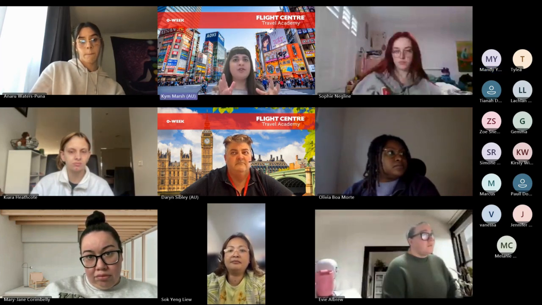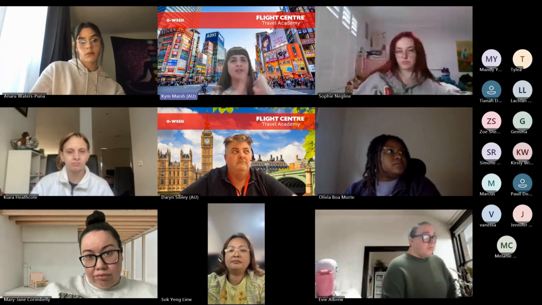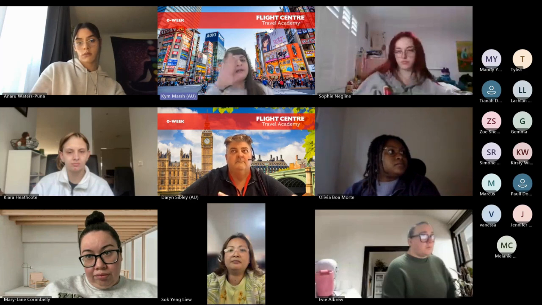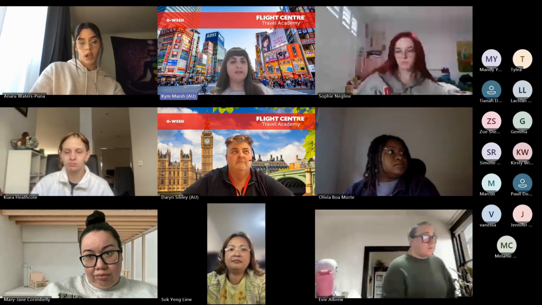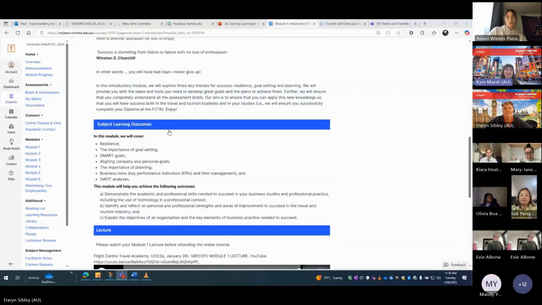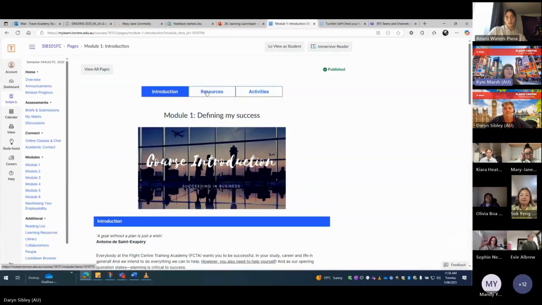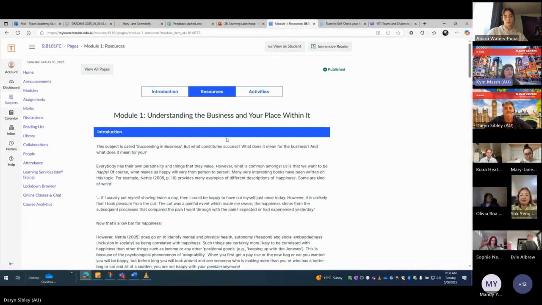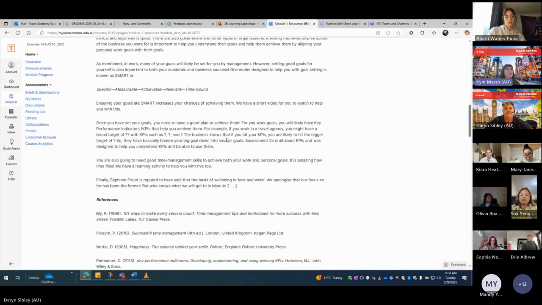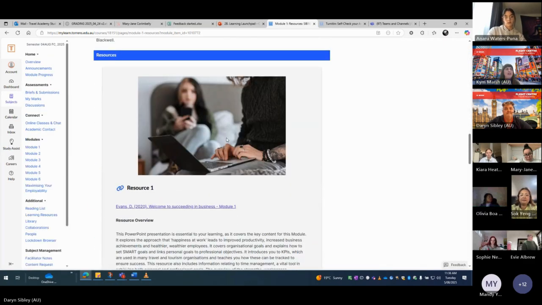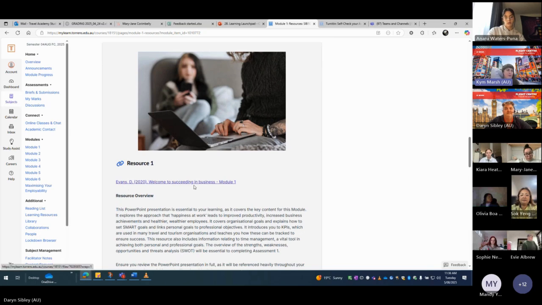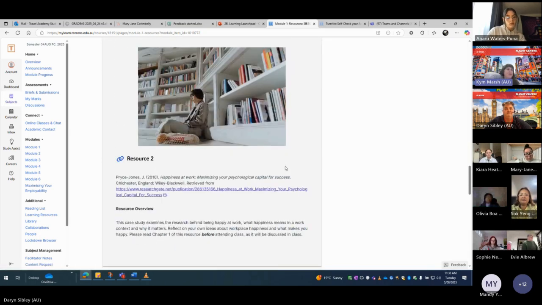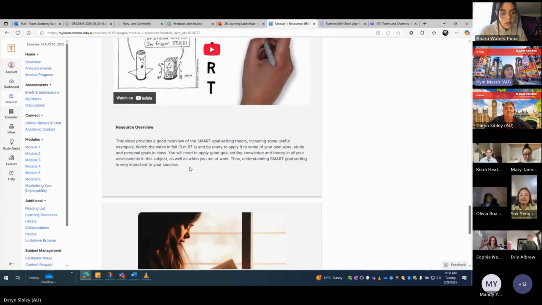Yeah, so when you're in the module, you've got that introduction page, which is where you watch the lecture. And then the next tab along is the resources page. So that's where you'll find the related resources to that module. And then the last page is the activities page, where you can participate in some of the suggested activities to help with your learning. So when you're in the resources, you'll have things showing like articles, lecture slides from the lecture, or some videos to watch. So that's what you would go through.